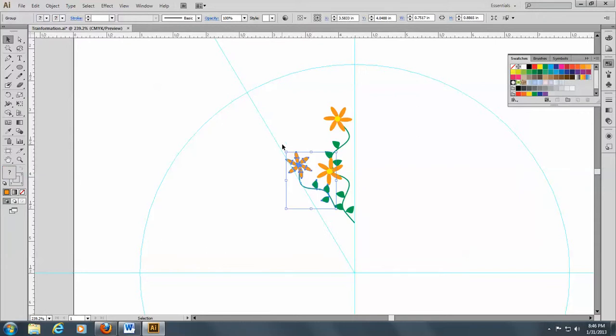I think I'll just rotate it just a tad more. There we go, and bring it up. Rotate it this way, and down just a little bit. All right, that looks pretty good.